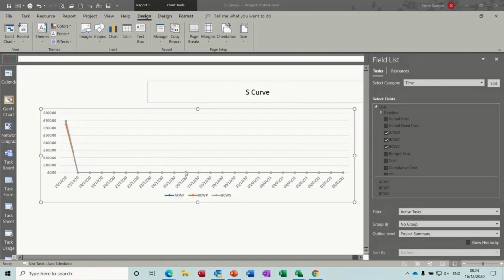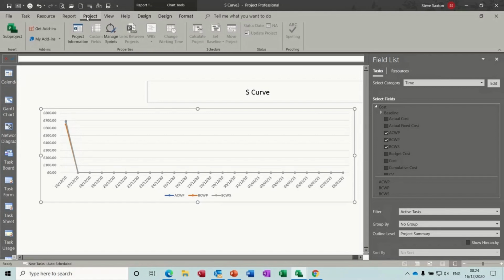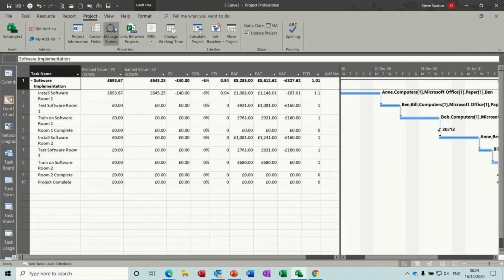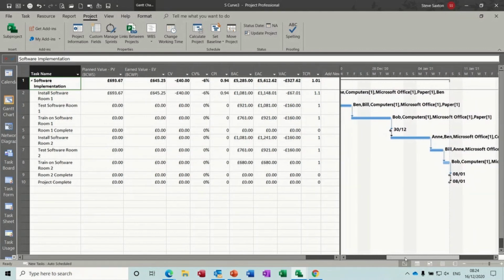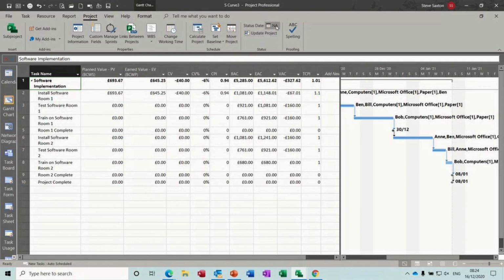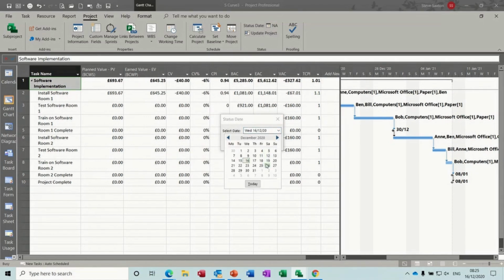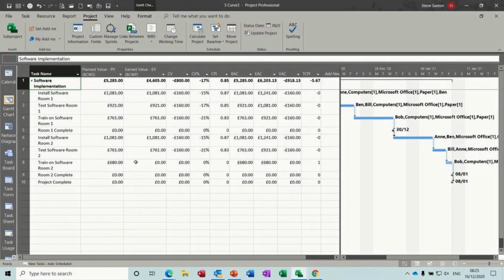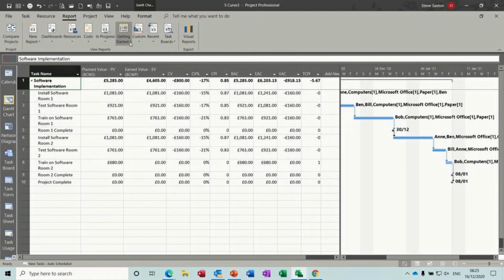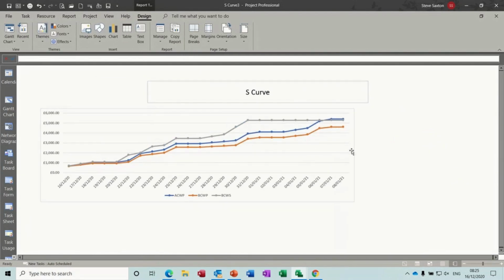Now there's no information showing here because the status date is set as today, so it's only showing it as today. So we need to go and change the status date, which is on the project tab, and let's go back to the Gantt chart, so that becomes active project, and status date is we need it going forward to say the 8th of January. So let's set the status date to that, the 8th of January. Okay, so now these figures have populated, and then you go back to your report, go to custom S-curve, and there's your graph picking that up.